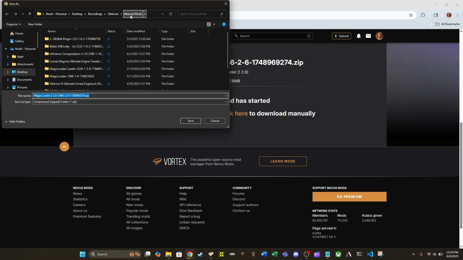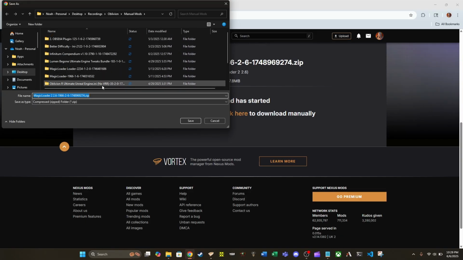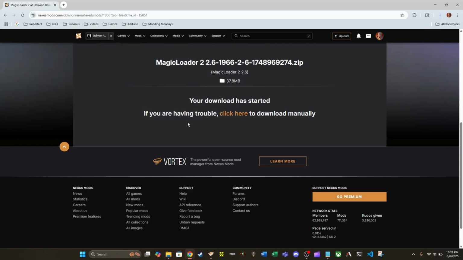I already have a manual mods folder where I keep all of my manual installed mods in one place so I can keep track of them a bit easier. It doesn't really matter where you guys download this zip file, just as long as you remember where it is and are able to keep track of it. Desktop works just fine. I've got it in here just somewhere tucked away that I know where it is. So I'm going to go ahead and save it.